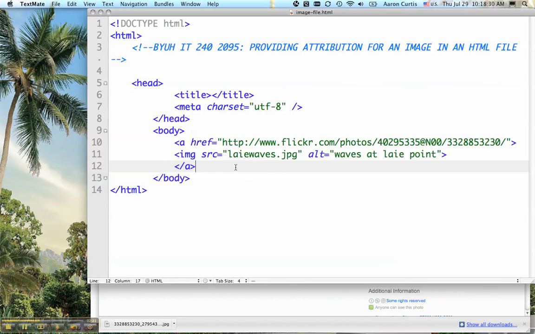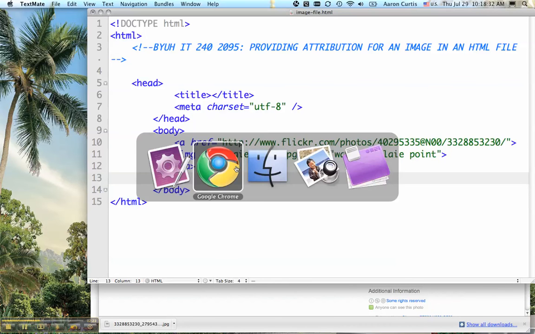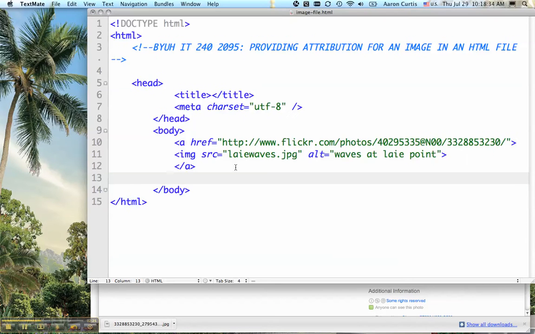Now, in terms of the licensing, one of the things we can do is simply provide a link and say this image is licensed under a Creative Commons license. And you can put this in a caption or something. I'll just put it in a paragraph.